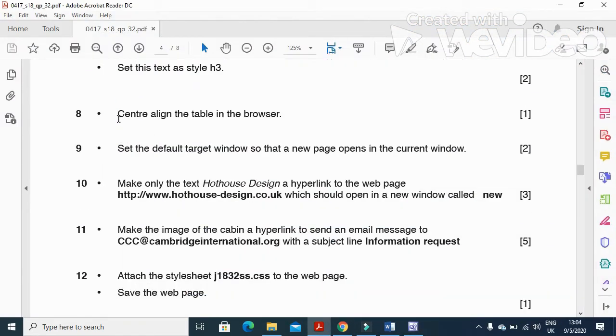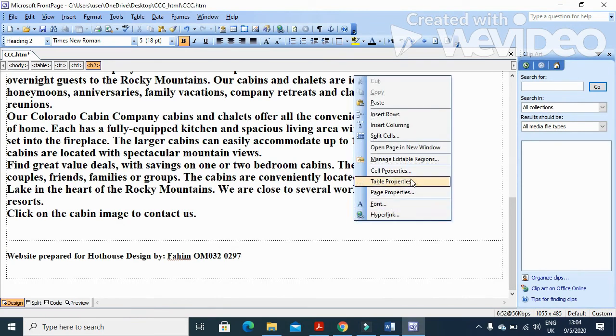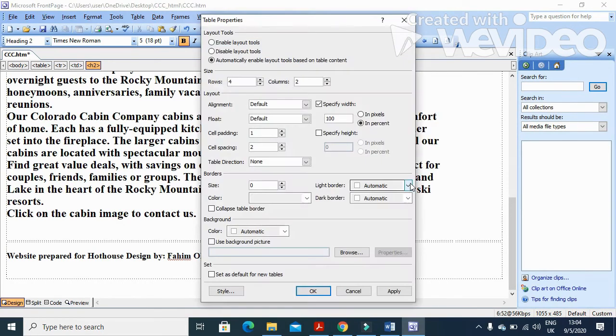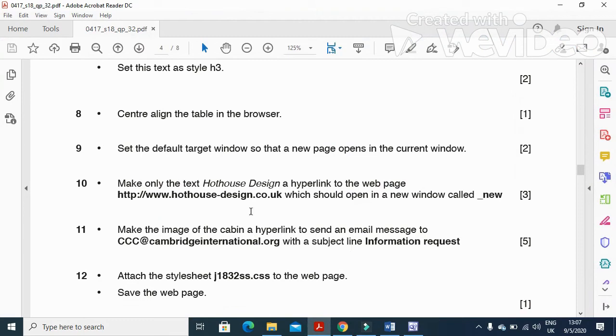And then center align the table in the browser. So right click on the table, then Table Properties, and here we have an option Alignment, and align it to center. So when you align this one to center, just click on Apply and OK. Now we proceed towards the next step.